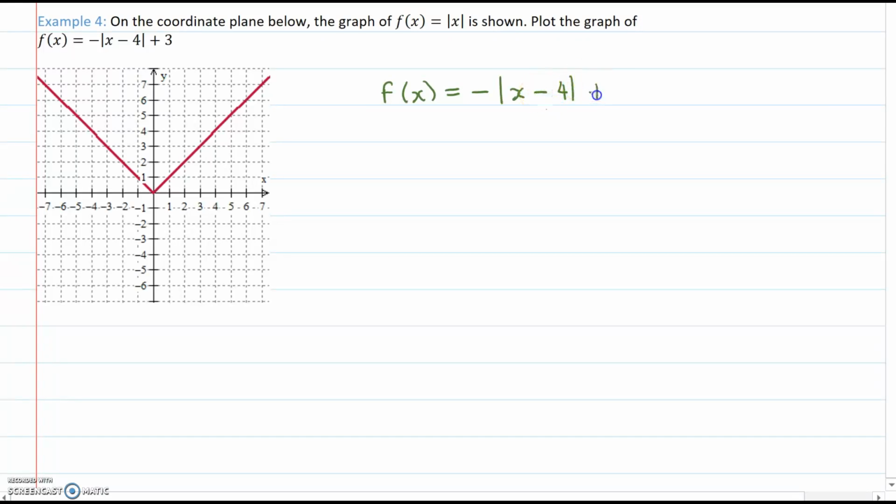plus 3. Okay, so when we look at this, the important thing is that this is a reflection, the minus outside the absolute value signs, the minus in front of the absolute value signs is a reflection in the x-axis. A reflection in the x-axis. Okay.